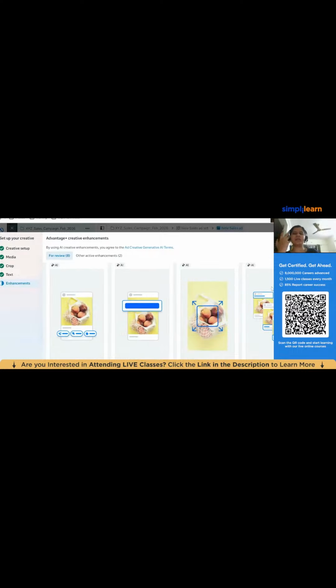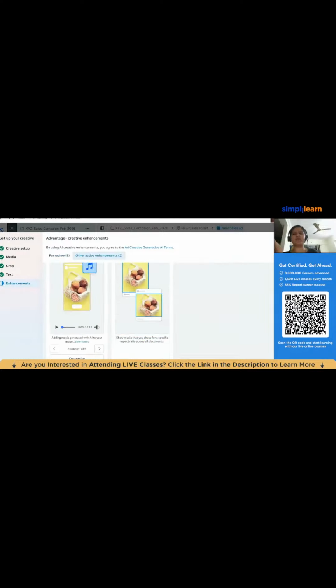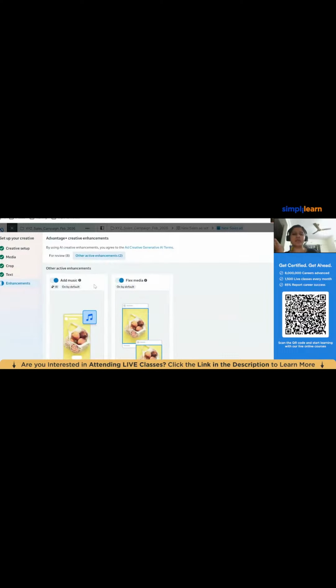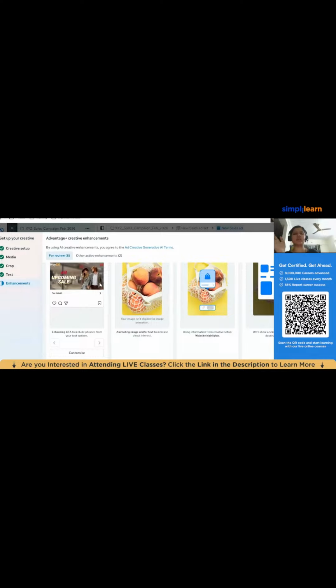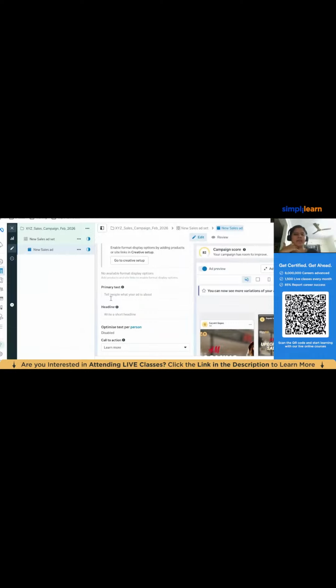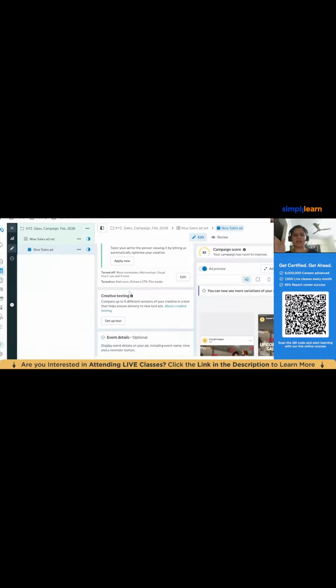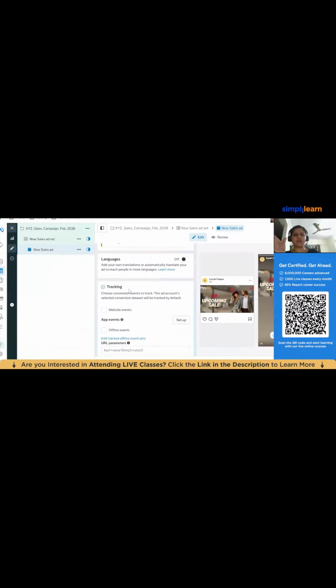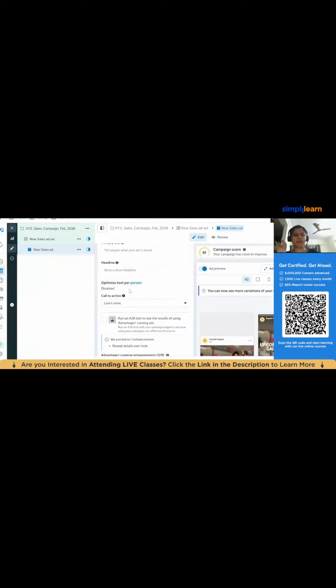But yes, if you want to give some AI touch, like some overlay, some text improvement, or add background music, anything of that sort, you can just enable it over here. Okay, so it differs from brand to brand. And yeah, this is how you create your ad. You don't have to do anything apart from that.